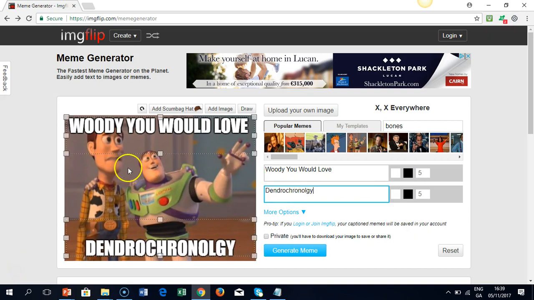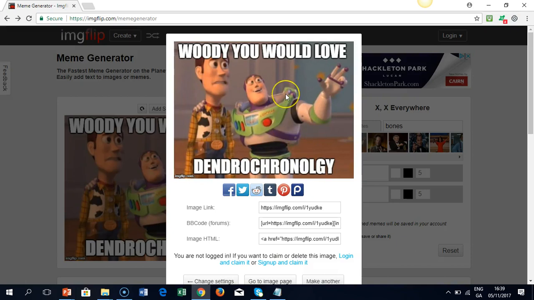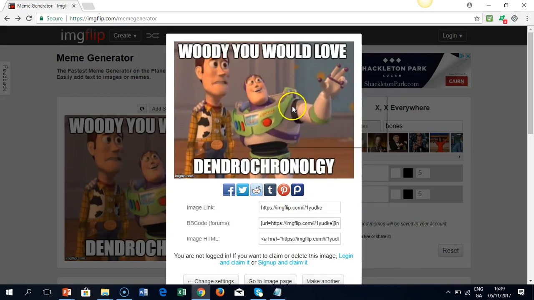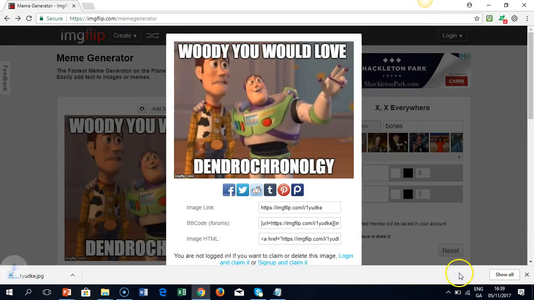Okay, so again, this is just a play on words. You can see here, dendrochronology is the dating of wooden objects. Woody is related to wood. So again, that's just a play on words here. That's just an example of a meme we could use. Do the same thing, generate the meme, save it to your desktop or save it to a folder. Okay. And that's the second one done.